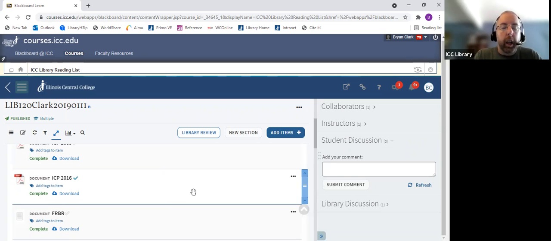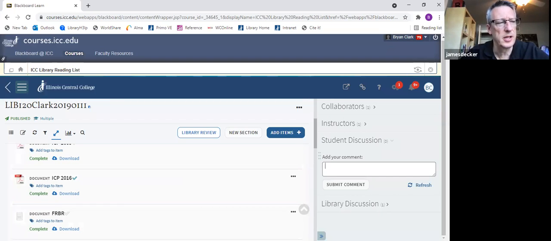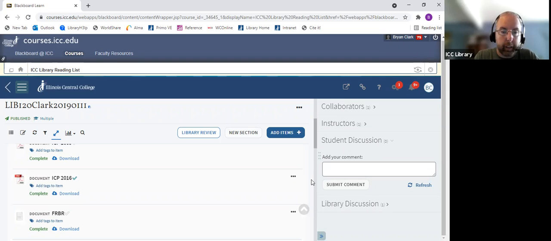And that way you can use your discussion board on Blackboard for different discussions outside of the reading, or in addition to what you discuss here on the reading lists. Any questions? Yeah, go ahead. Is the default that the annotations are on, or is the default that they're off?